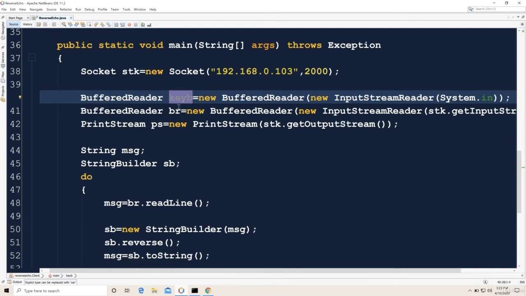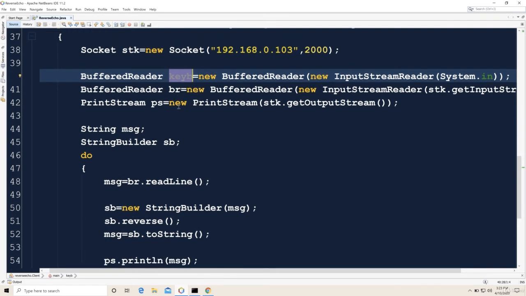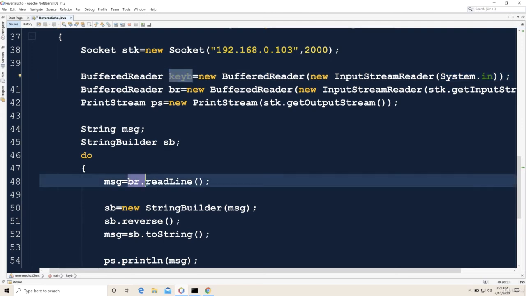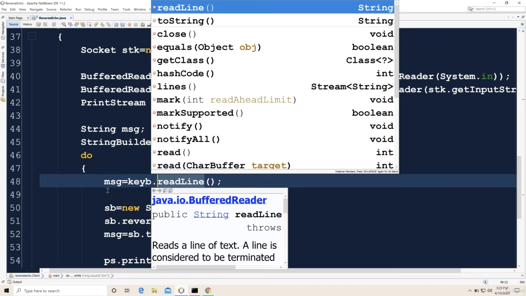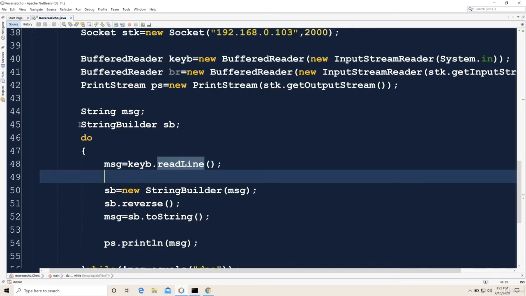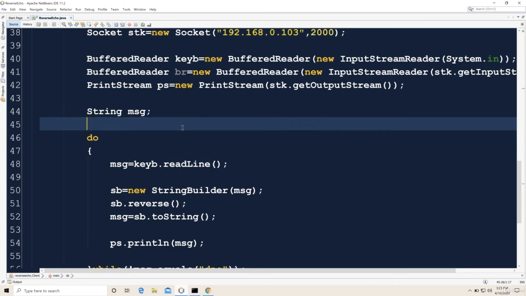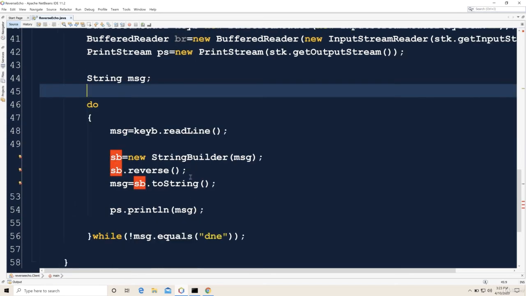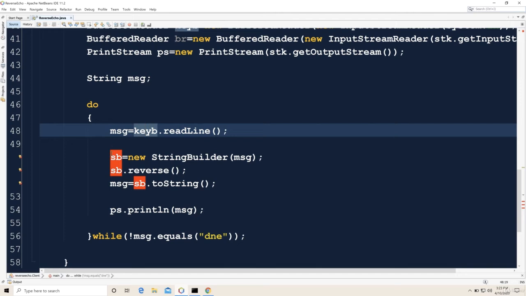Now what should this client do? The client should first of all read a string, a message, from the keyboard. It should not read from the input stream from the server. It should read from keyboard.readLine. Hope you are following this till here, right? I don't need a string builder here because I'm not going to reverse on the client side. Read from the keyboard.